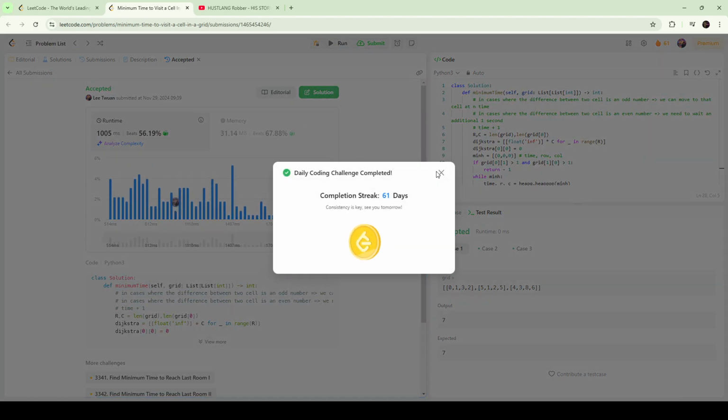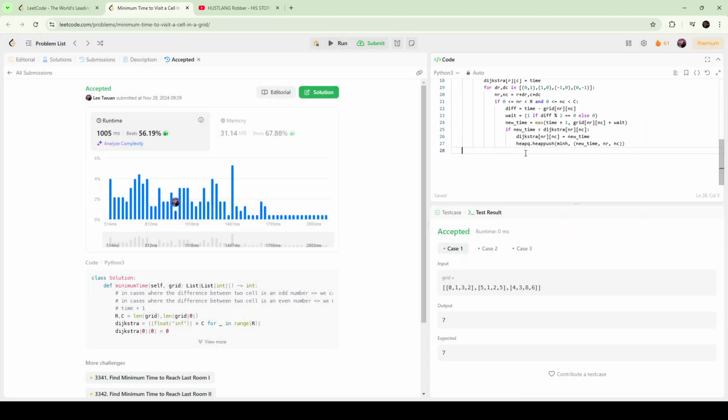As you can see, it's pretty efficient. The time complexity of this would be RC log RC, and the space is basically RC.